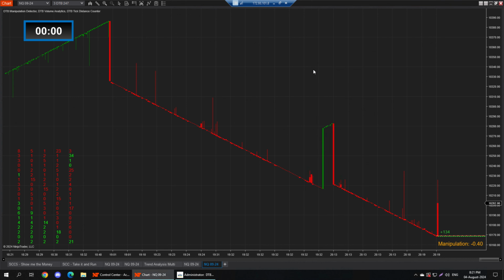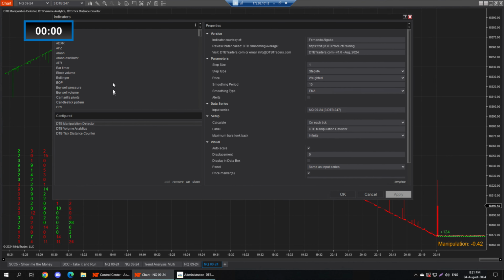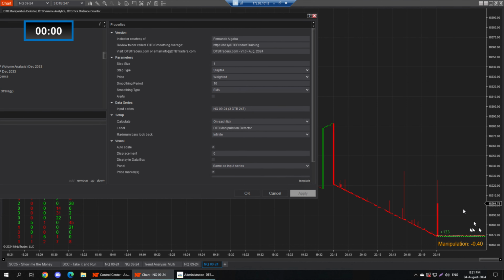I just want to add it on again. What this does is there's actually a few different tools you can use for this baseline, and I'll go through some of them quickly. I've got the tick distance count on there, so it's telling me how many ticks the price currently is away from the baseline. Right now, the price is either going to return to the baseline or it's going to form a new baseline.